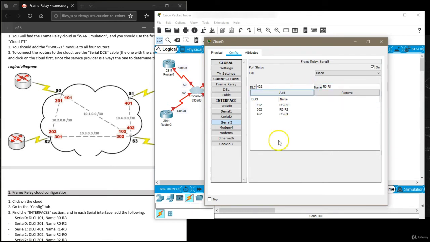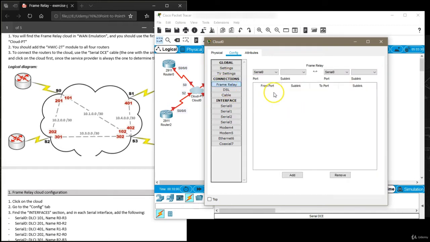Now, these were just individual serial interfaces. Next step is connecting those. So here we will have a list of 4 different links, which is exactly the amount of links we have in our cloud. So let's start.